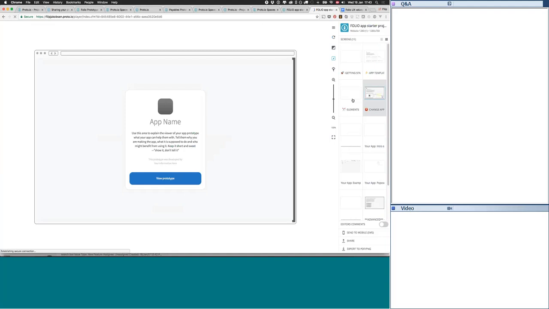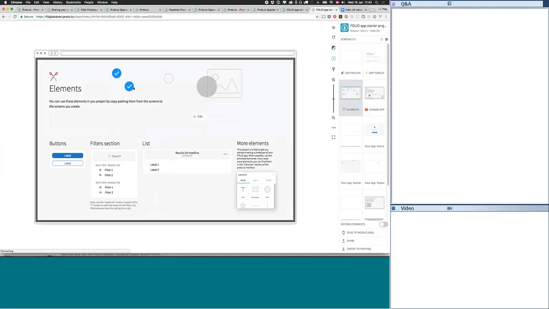prototype. And then if I open up that element screen, you can see there are some checkboxes here and I can check them off. It doesn't do anything, but you can then use that checkbox to couple it to something else to make the prototype do something more sophisticated.